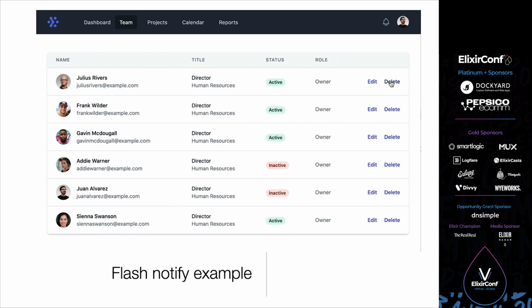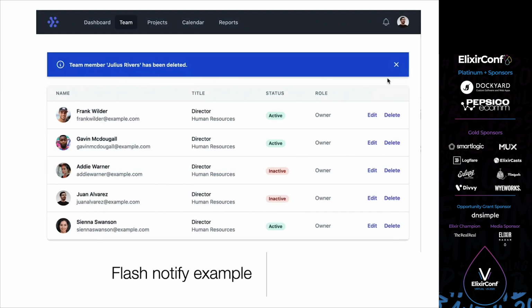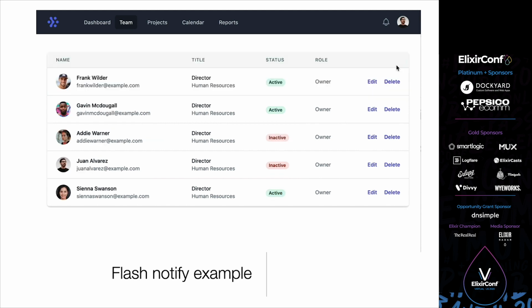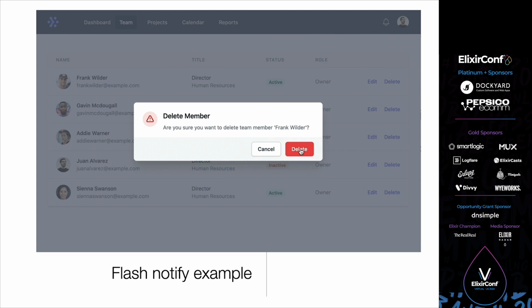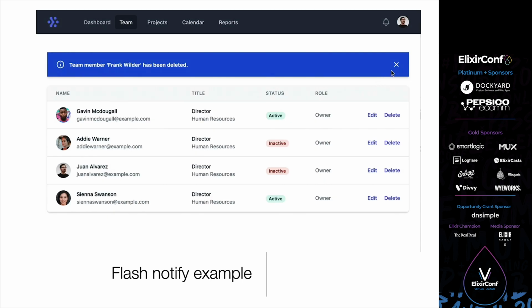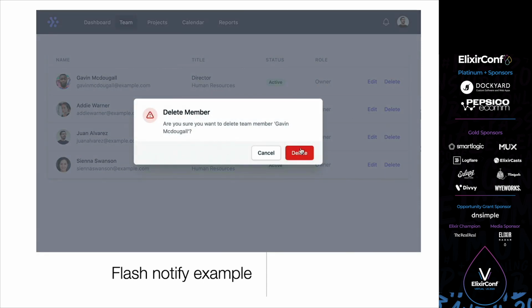This is what it looks like after our delete confirmation modal. We will display a notice saying that the user was actually deleted. Look at it one more time. There it is. It animates in and out nicely. So let's see how we do this.